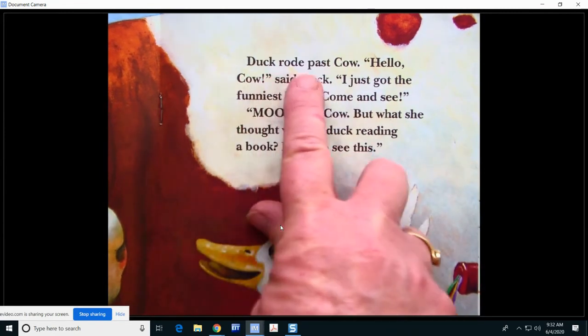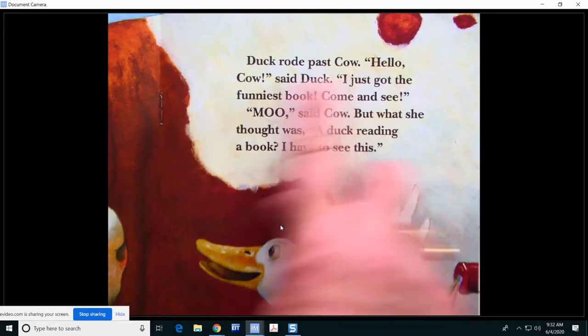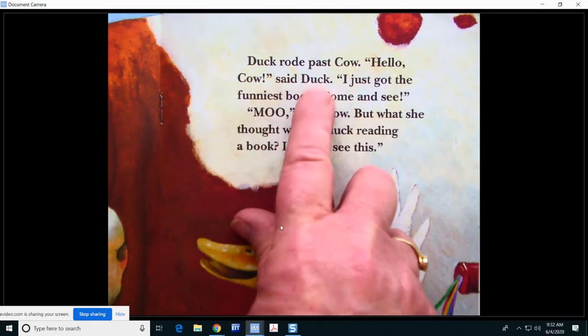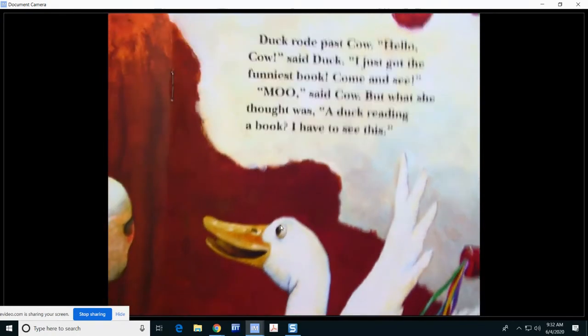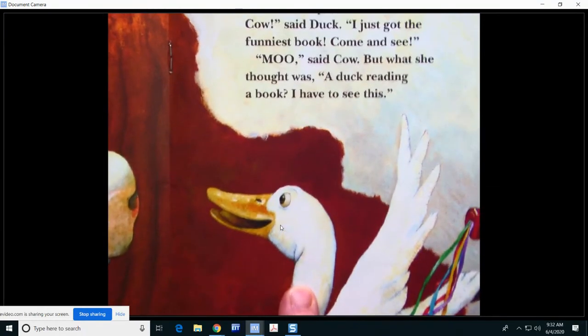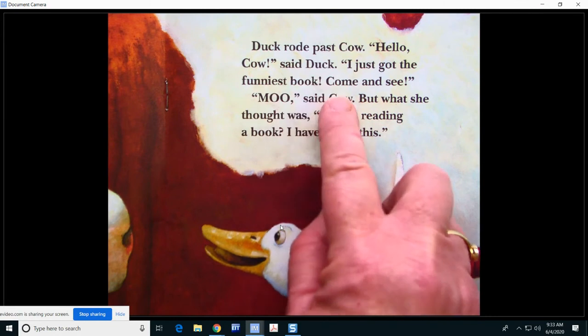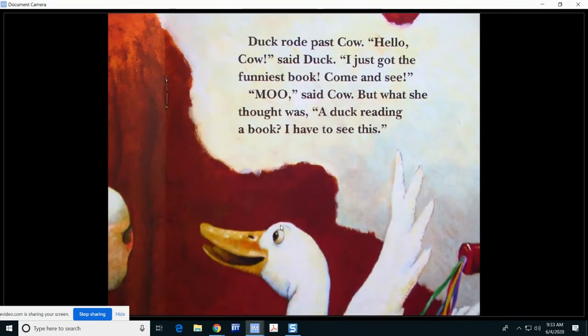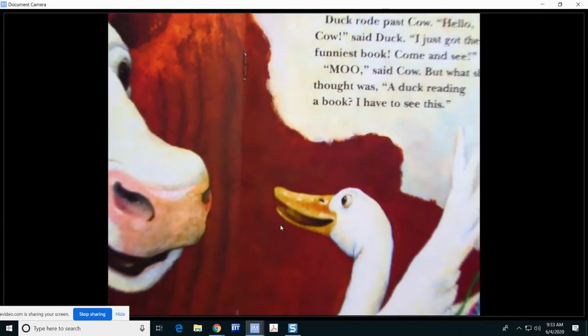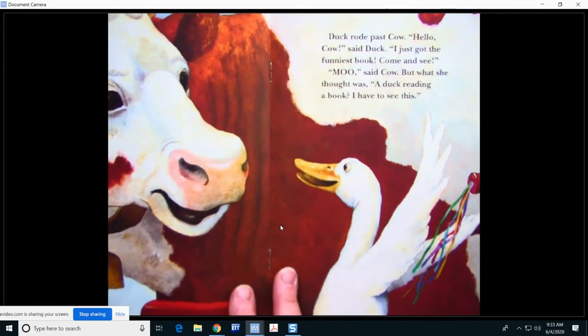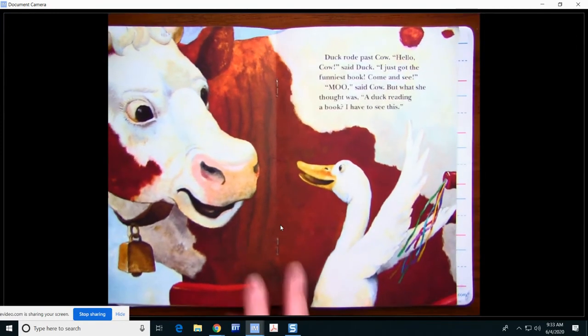So Duck rode past Cow. "Hello, Cow," said Duck. The duck said, "Hello, Cow. I just got the funniest book. Come and see." So now Duck is talking. David Shannon's not talking anymore. Now the duck is talking because David Shannon used quotation marks. And I'm going to teach you how to do that too.